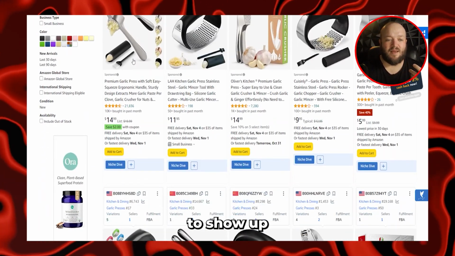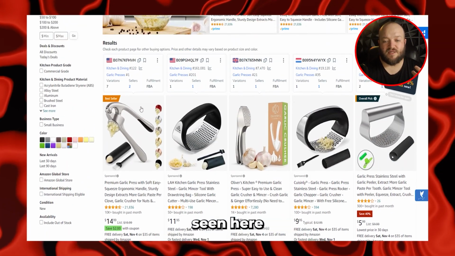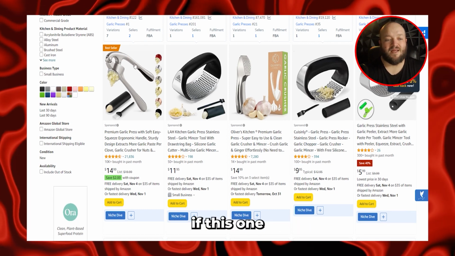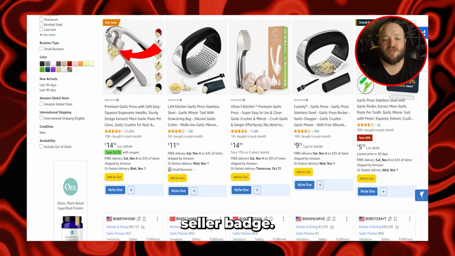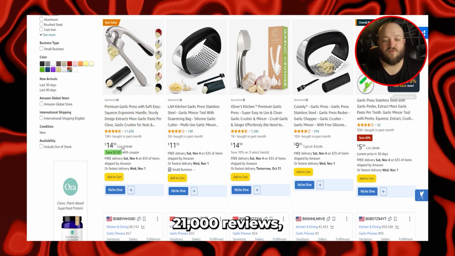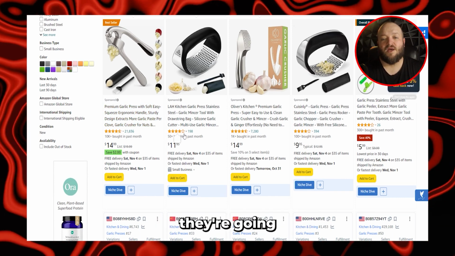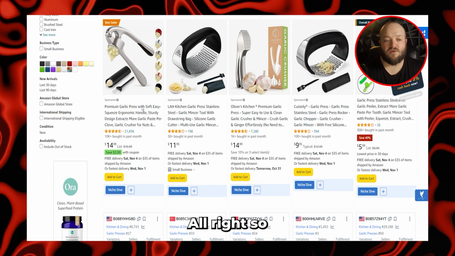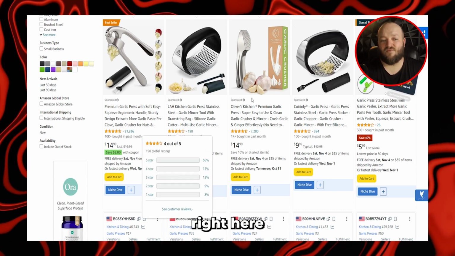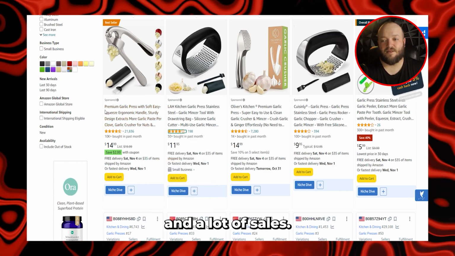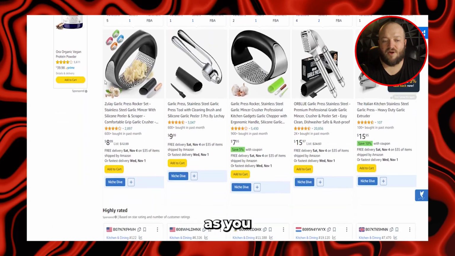So being able to show up here, you're going to be one of the first things seen. You're going to get the clicks and get a lot of the purchases, as long as you have a good conversion rate. Like this one's going to do well. It's got the bestseller badge, really great images, 21,000 reviews, good price point, doing really great, over 10,000 bought in the past month. They're going to continue to do really well. All right, so adding your sponsored product ad right here at the top of the page is going to drive a ton of traffic and hopefully get a lot of clicks and a lot of sales. So those are the sponsored products. You're going to get more as you scroll down here.